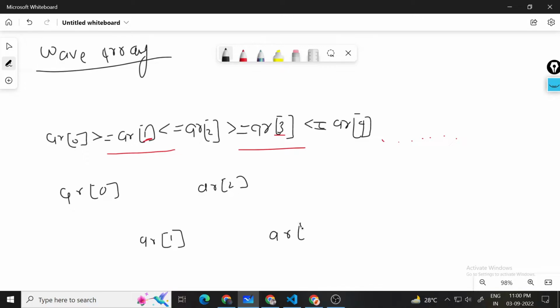Array 3, array 4. So we can make a wave-like structure out of it. How are we going to sort a given array into a wave array?